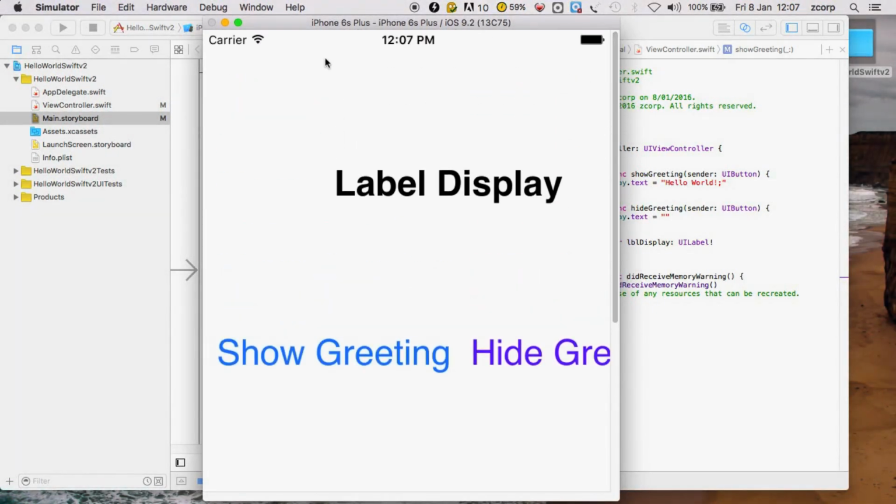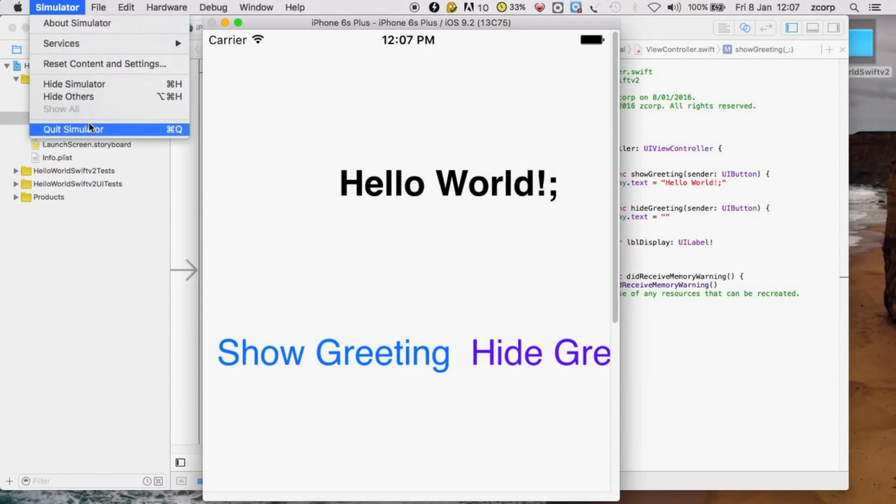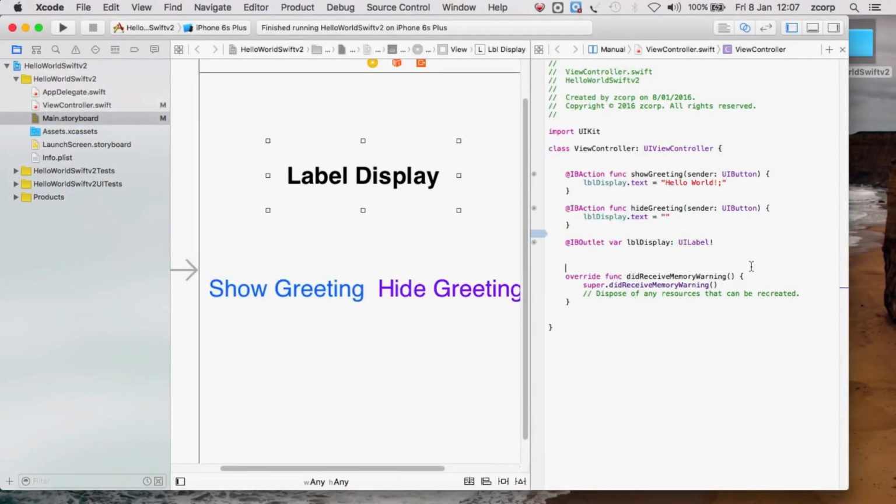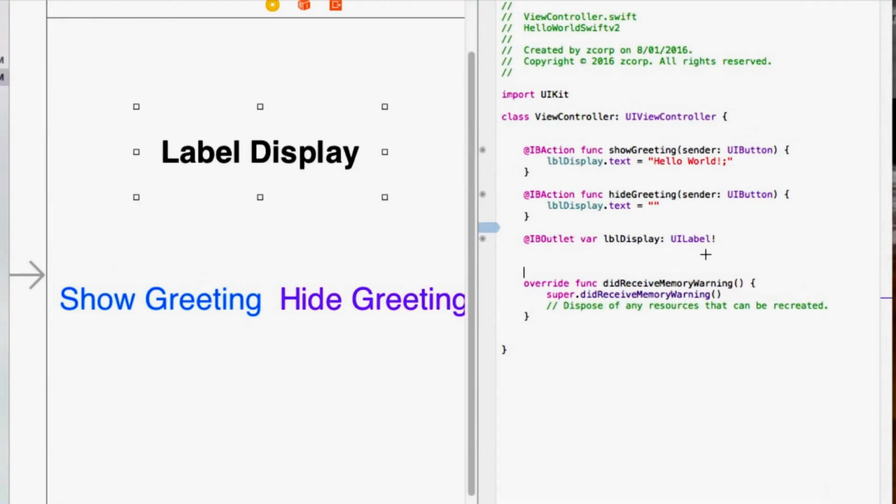Okay, so once I've run my app, that's come up on the screen. If I click on Show Greeting, it will have Hello World with the semicolon at the end. If I click on Hide Greeting, it disappears. So whenever you come up with these types of errors, you need to go back to your code, and we'll just quit the simulator for now. You need to go back to your code and check and see what you've done.